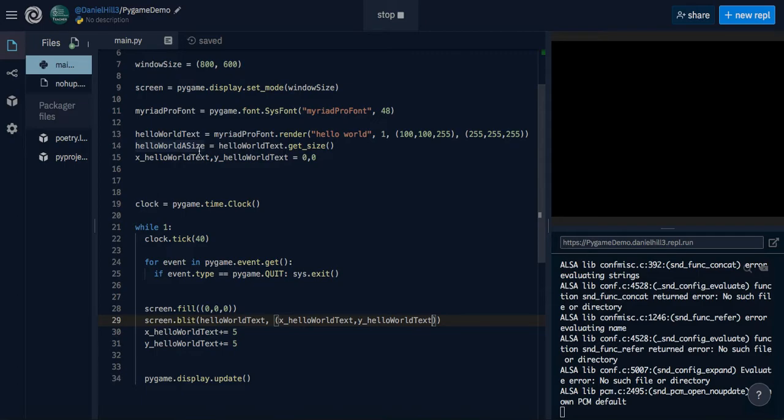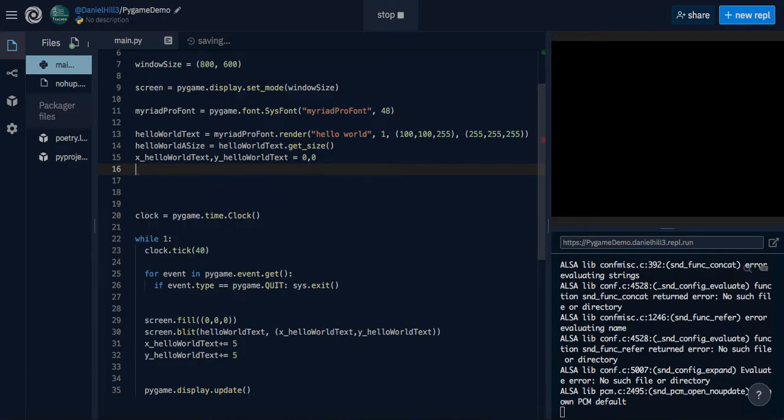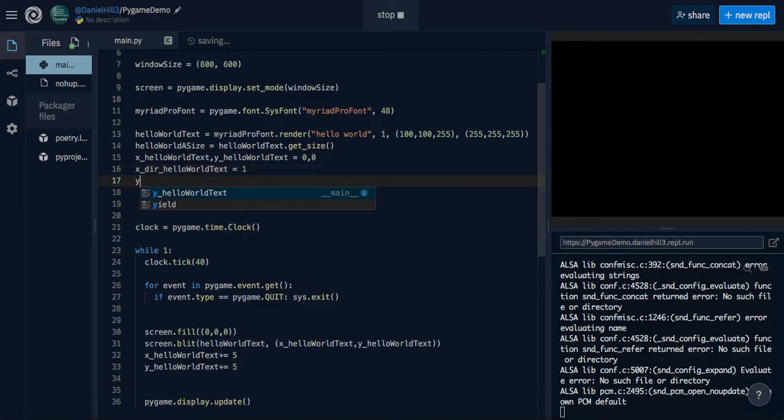Now, what we want to do here is add a direction. So we'll do X direction, and we're going to add our hello world text, and I'm going to set that equal to 1. I also want to add Y direction, Y_direction, and I'm going to add our hello world text and set that equal to 1 as well.